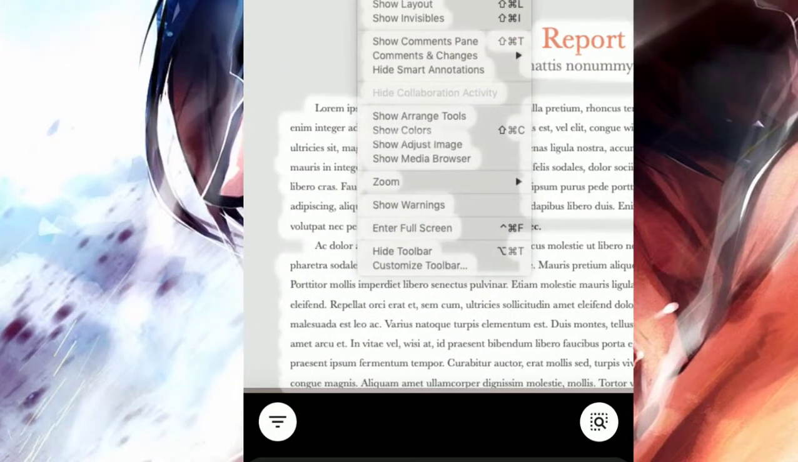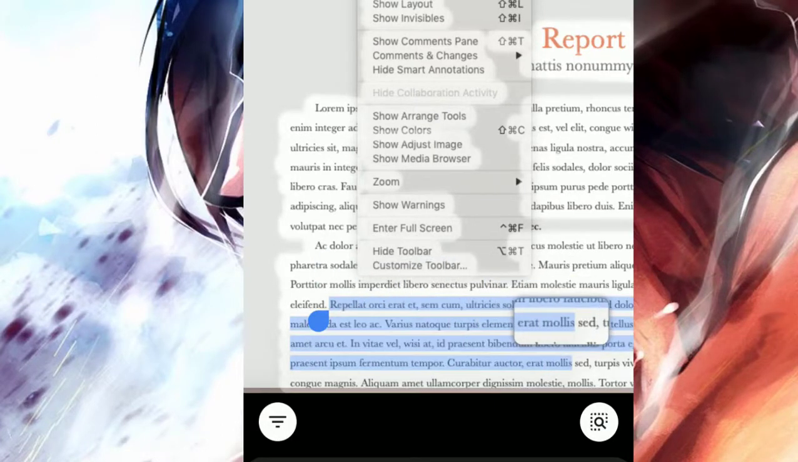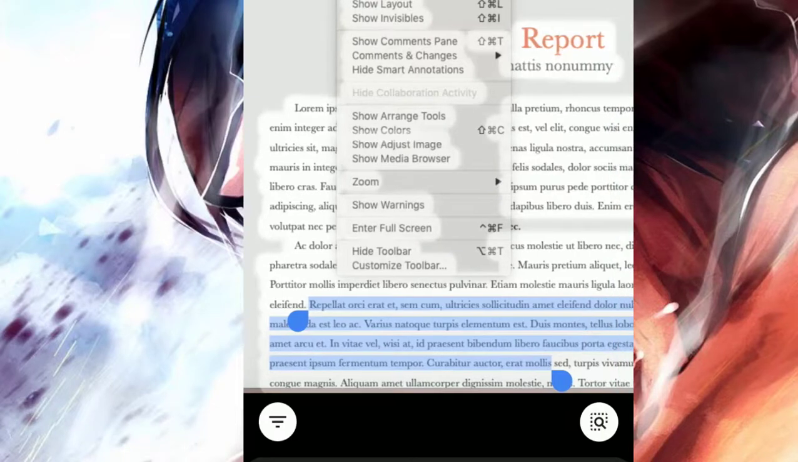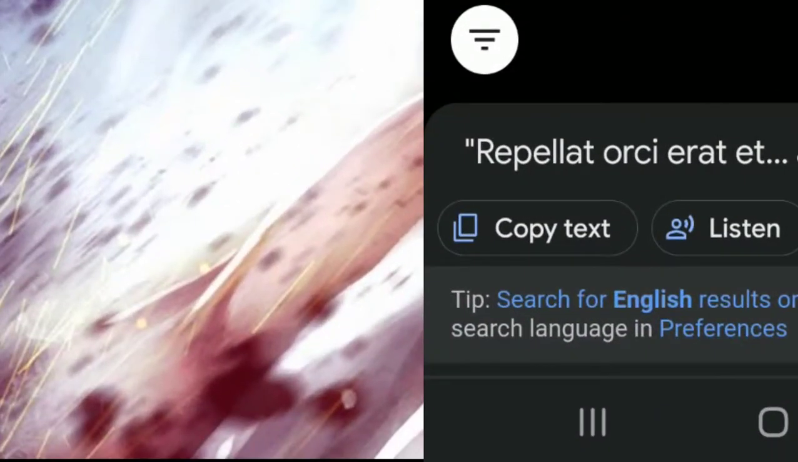And now as you can see, you have the blue bars for copying, so now you can copy from whatever you want to copy from, and after, click on this copy text button, and now your text has been copied.